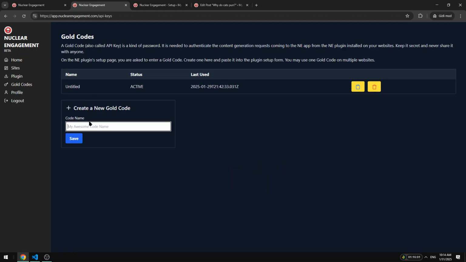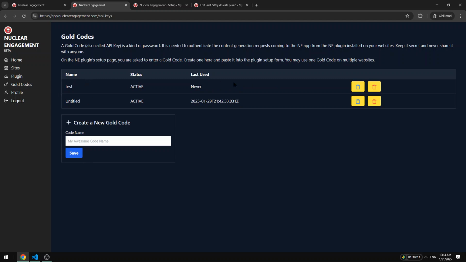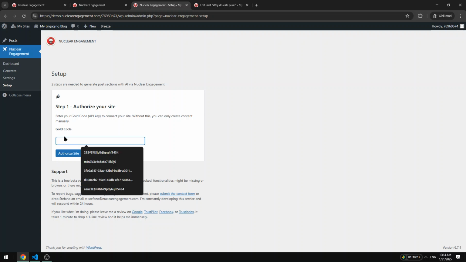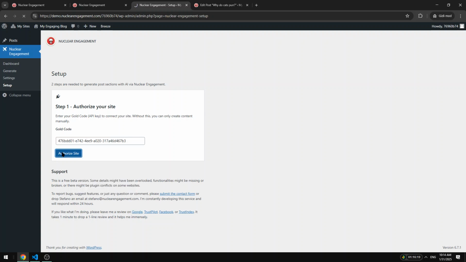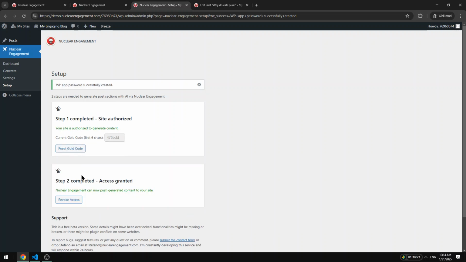To set up the plugin, you need a gold code. This is also called an API key. You create one, copy it, and paste it here. Click Authorize. Now your site is authorized to generate content, and Nuclear Engagement can send data to your website. You're ready to go.